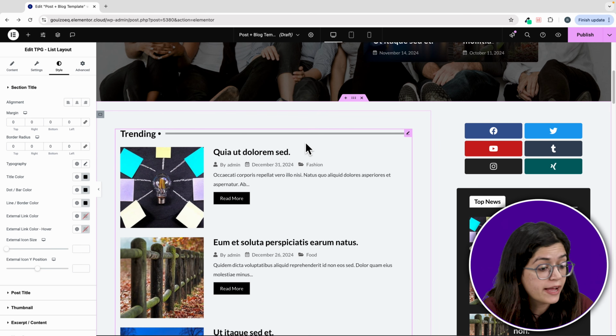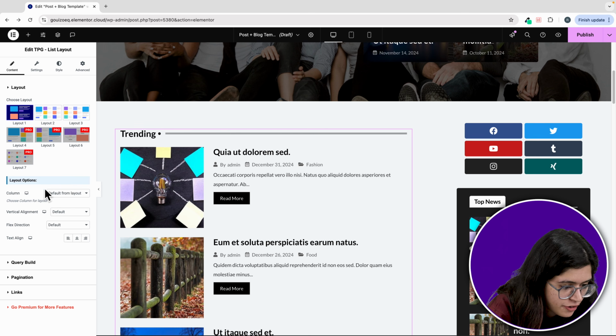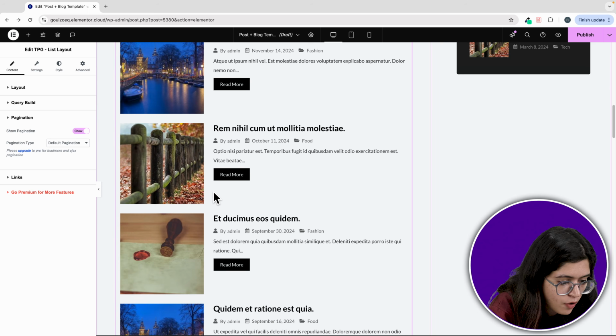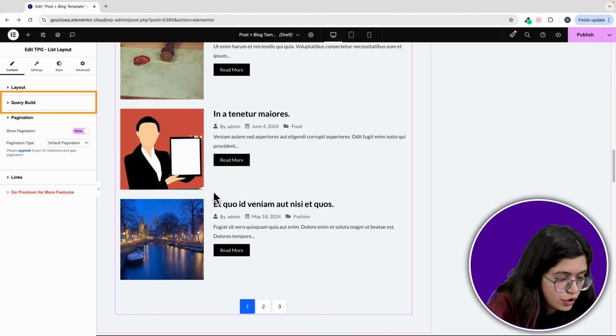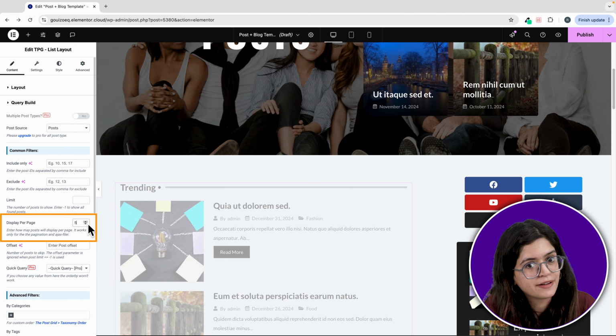One last feature to check out is pagination. If you want to add pagination to the bottom of your page, go to the Content tab, find Pagination, and toggle it on. To control how many blogs display per page, go to the Query section, scroll to Display per page, and set your desired number.